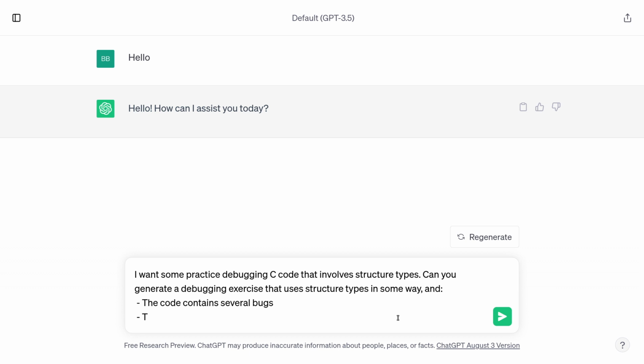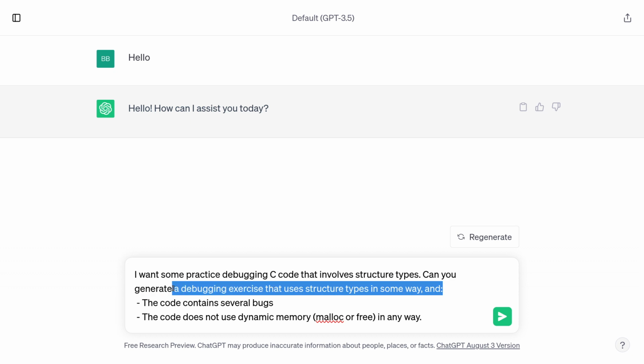Let's see, what else do we want to make sure of? I don't want to use dynamic memory just yet. The code does not use dynamic memory, and I'll give it an example of what I mean, malloc or free in any way. Can you generate a debugging exercise in the following format?